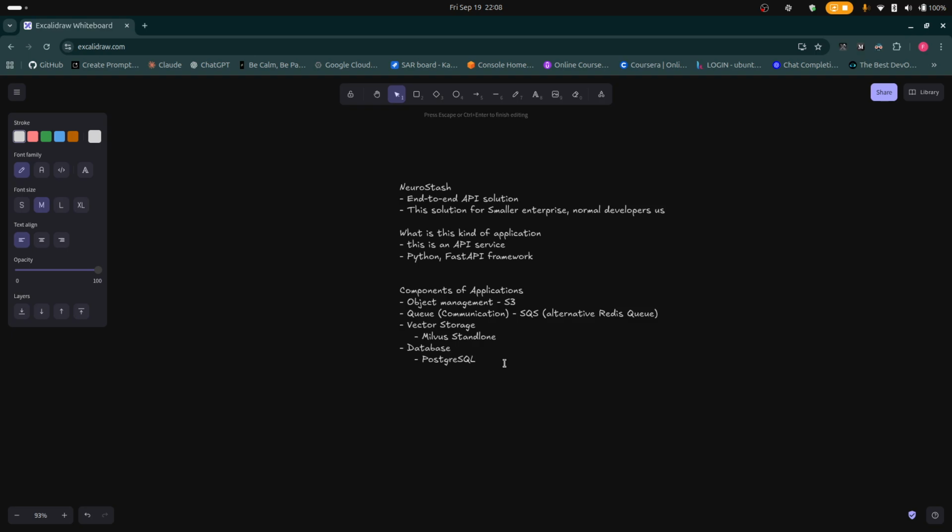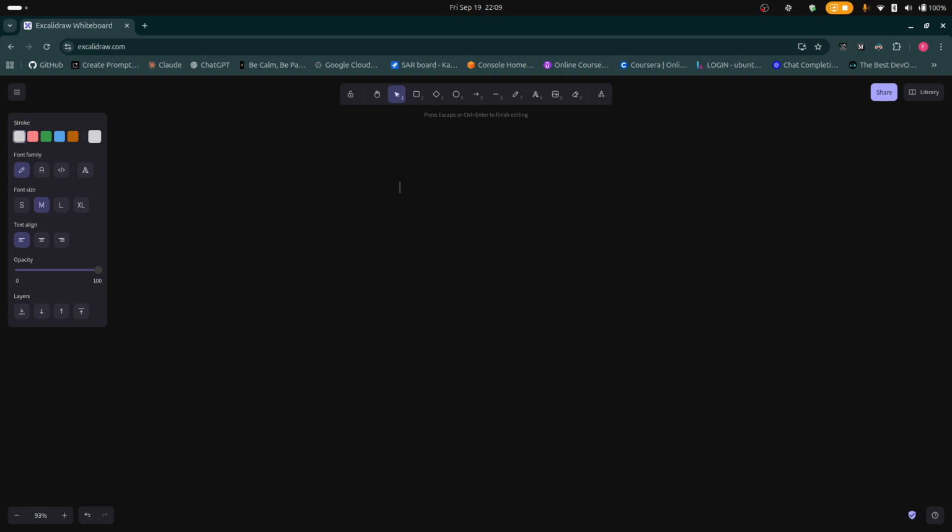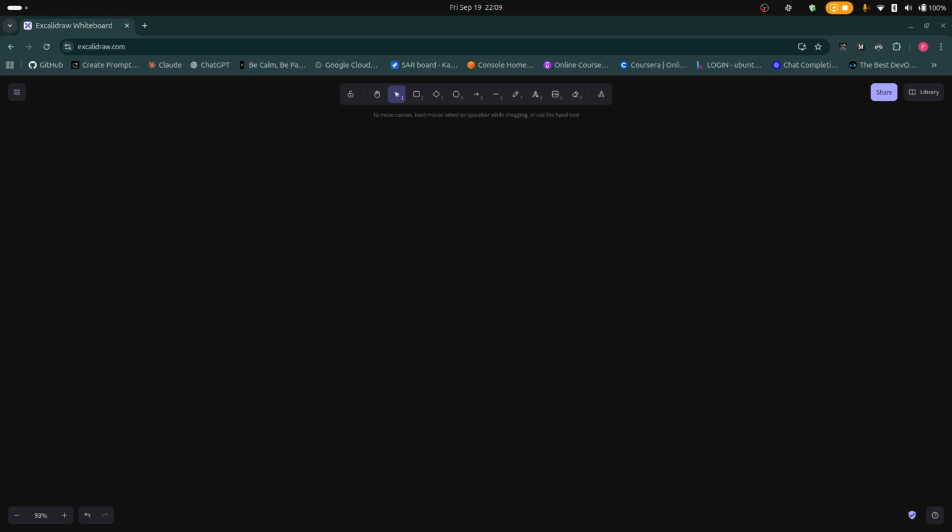Now let me show you the demo about certain things and certain angles of it. But first things first, we are going to talk about document management. How is the document management occurring? Let me show you how it is done. Basically, document management needs to be asynchronous. Why does document management need to be asynchronous?